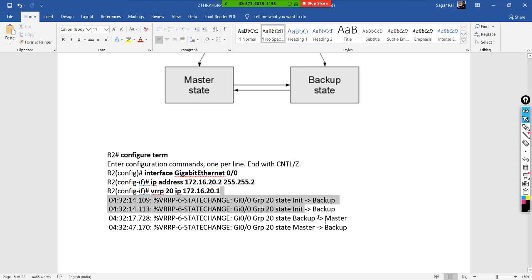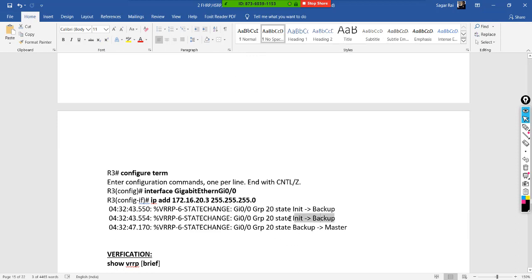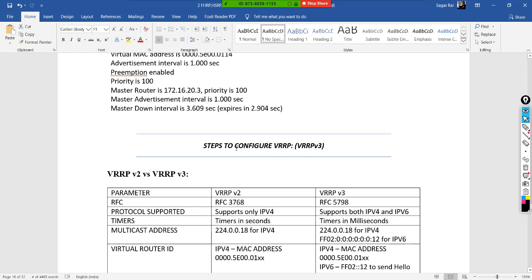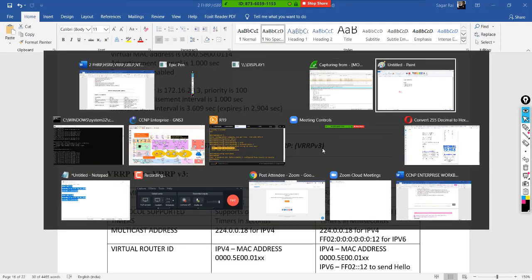As you can see from the packet, they go between init and backup, and if they want to put back, it goes back to the init state. This is with regards to the next version, that is version 3. So let's quickly do a lab here for VRRP version 2.